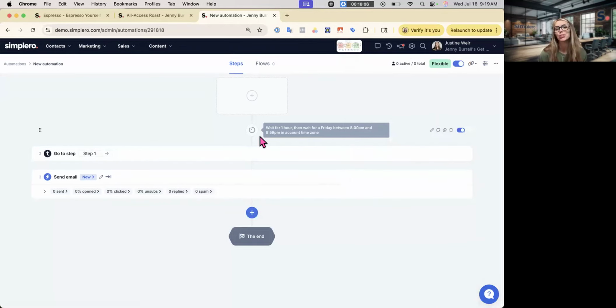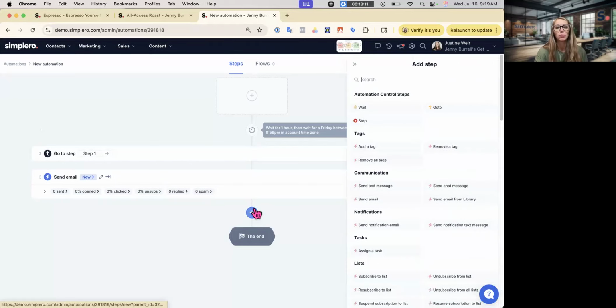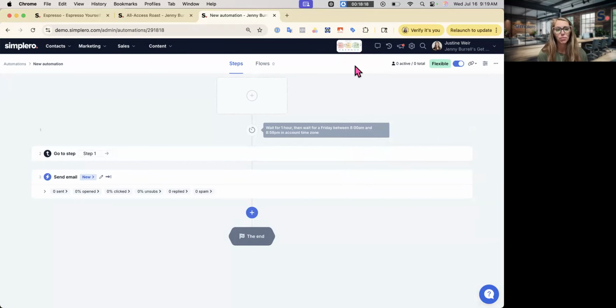Like I said, there's so much you can do inside of automations. Automations are also really great in terms of granting access. I touched a little bit on it earlier in terms of the dripping.